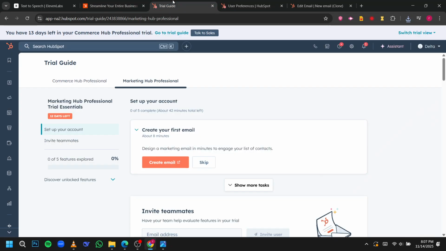Once you've logged in, you'll arrive at your HubSpot home dashboard, the central place where you can access all your tools and manage your data. From here, look for the settings button, typically found in the top navigation bar or under your profile icon. Click on it to continue.